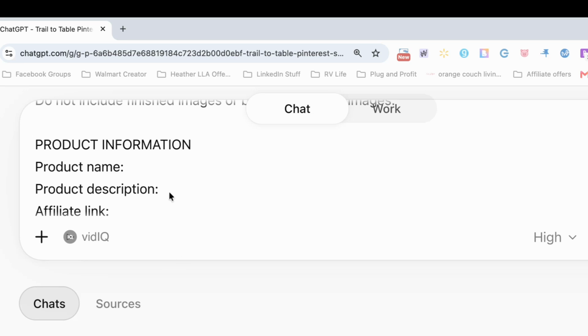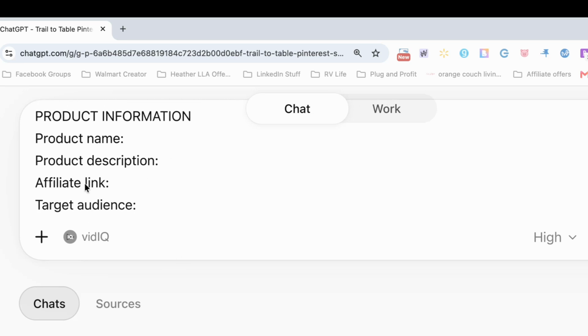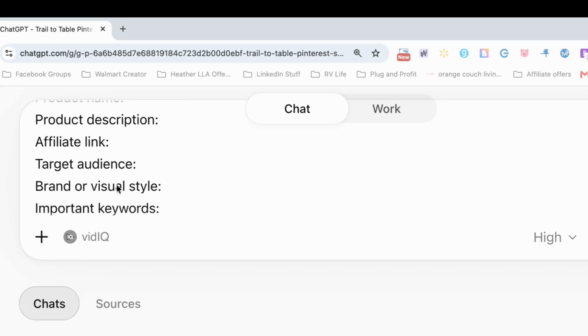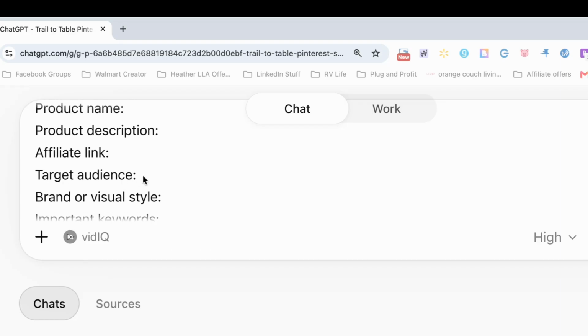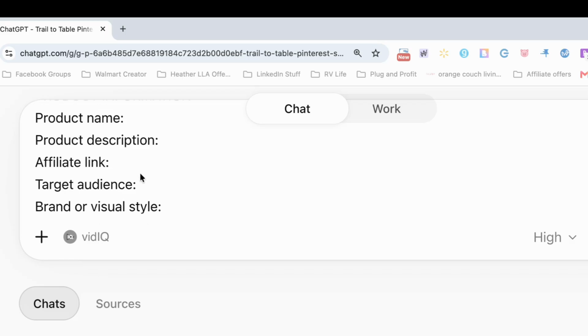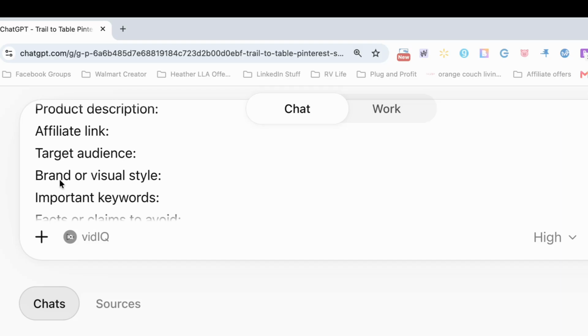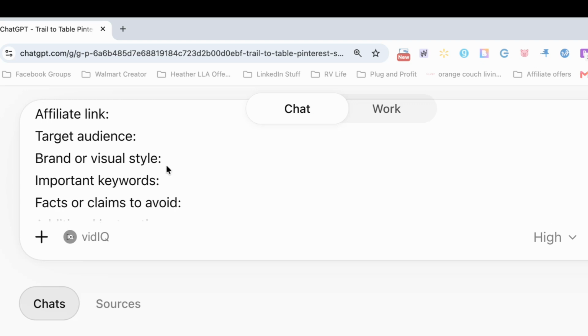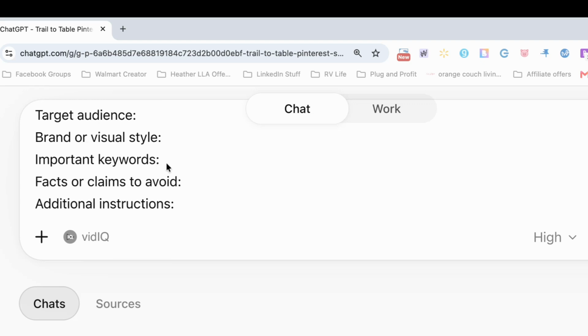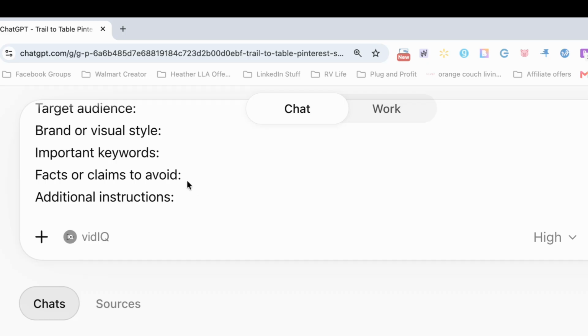So you just want to be able to provide the prompt, the product name, the product description, the link that you'll be using to promote it, your target audience. So you probably want to have that saved as something that you use all the time. If you're going to use the same target audience all the time, you could just paste that information in there. And same with the brand or visual style. You can keep that so that's standard. You're never going to change that. Any important keywords that you want to make sure are included, any facts or claims to avoid, and anything else that you think is important to creating this pin.